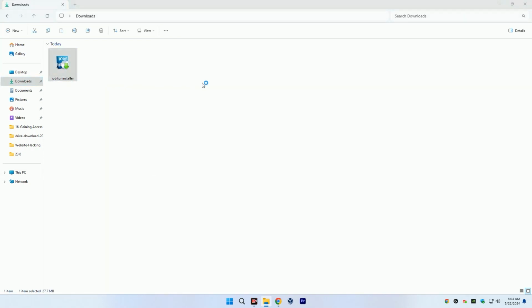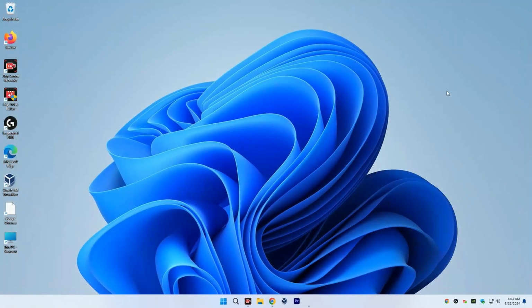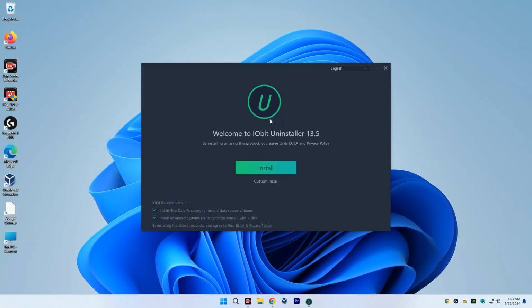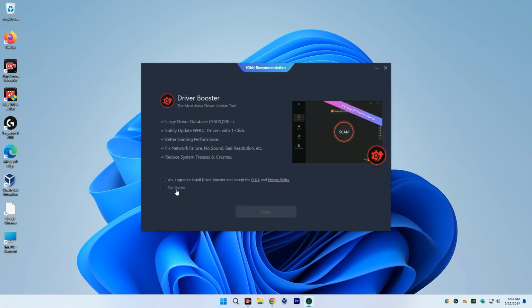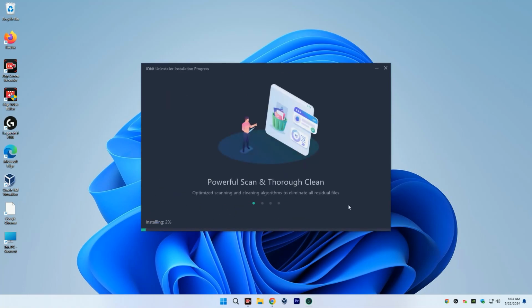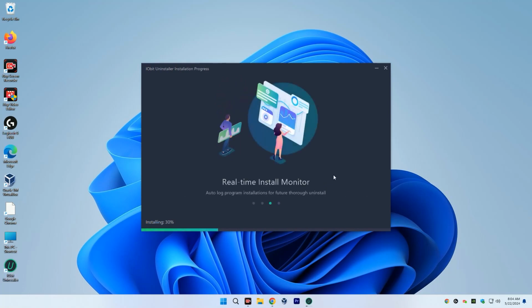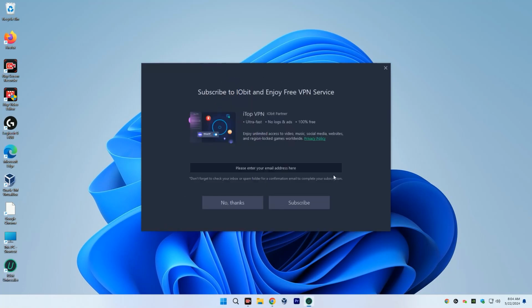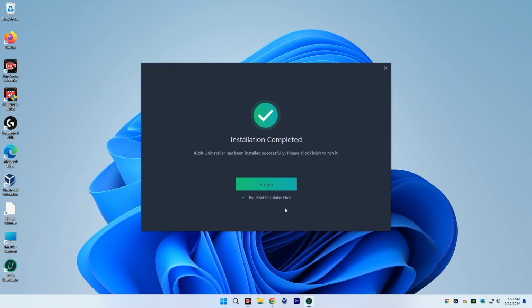It will prompt confirmation to make changes to your system. Click on Yes. It will start the installation, and once it is completed, it will be like the image shown below. Click on Finish.